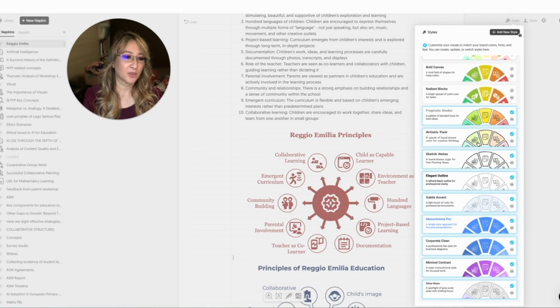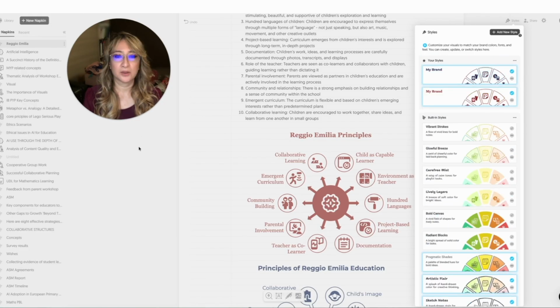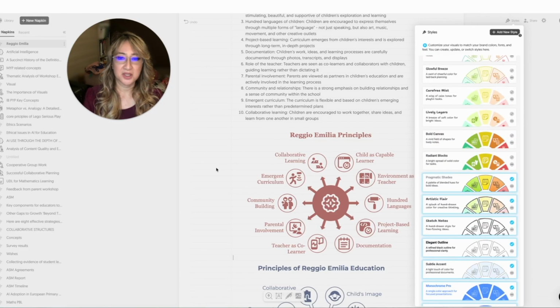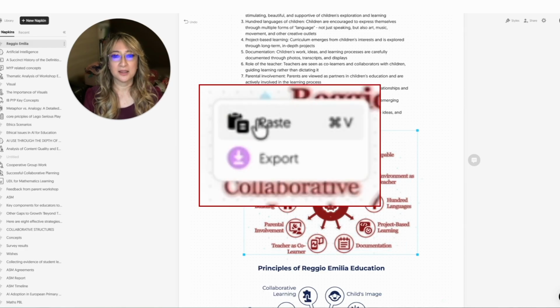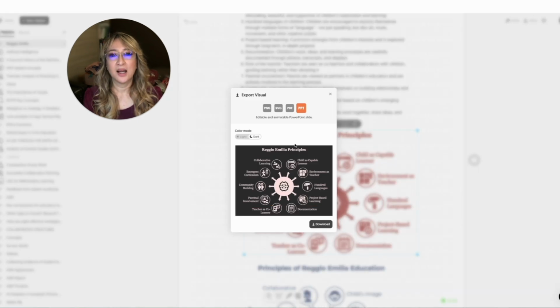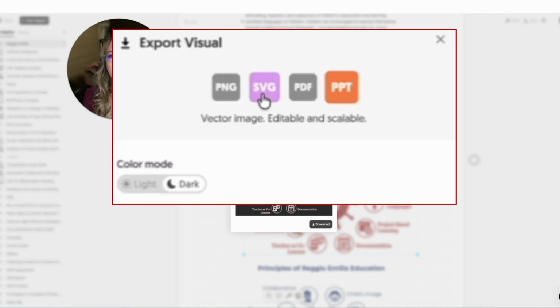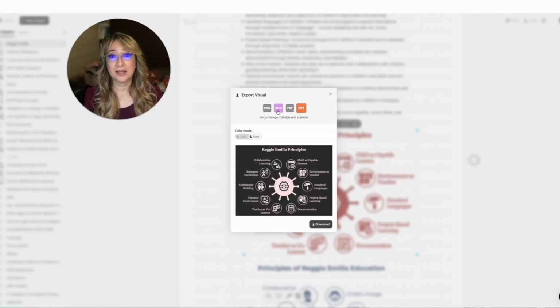And then these are all the built-in styles that we can include. If there's a style you don't like, just untick it. So they're the different styles. I can add another style because I've got up to three. And then what's really nice about this is that we can export it. So if I just select the whole thing and then I want to export, I right click, I can copy and paste this directly. Or because I subscribe to this, I can actually export as a PowerPoint or an SVG file, where it's a vector image and I can edit it and scale it.